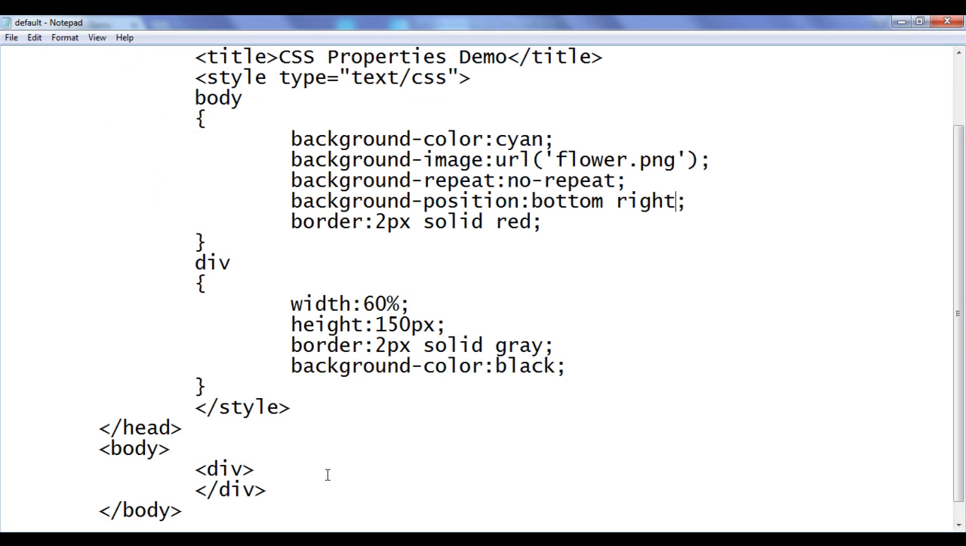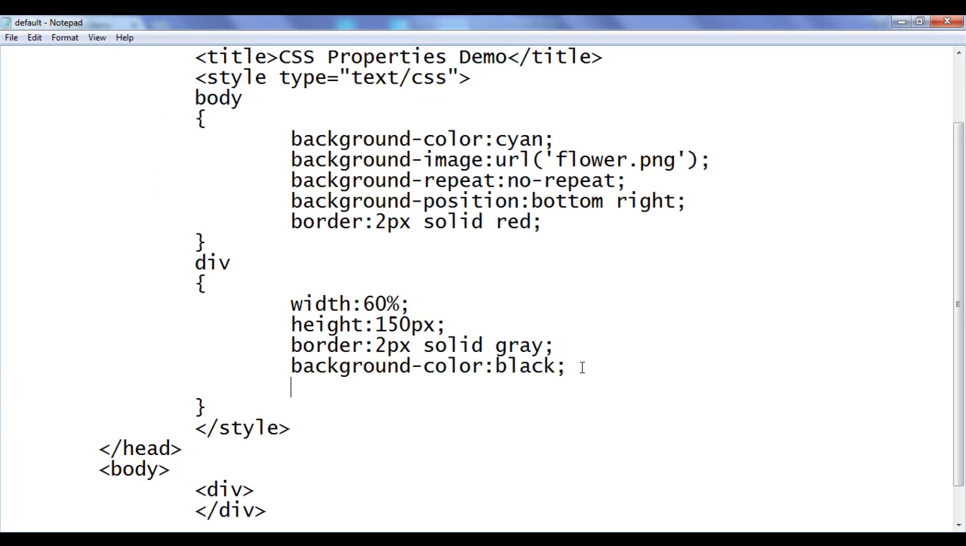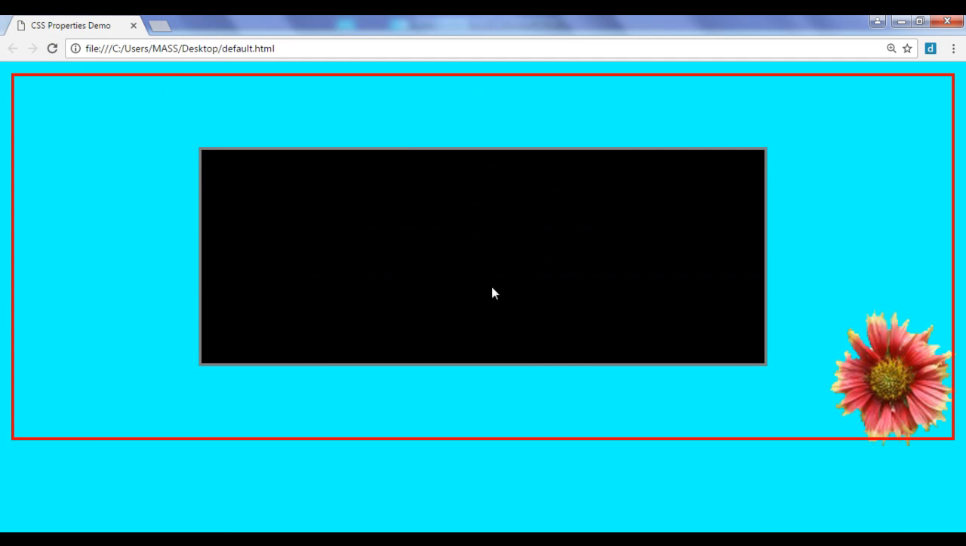Now I apply some margin to the div. I say here margin 50 pixels top and bottom, auto to center align the div. File, save, go to browser and refresh. You can see that top and bottom we have 50 pixel margin, left and right automatically calculated by the browser, so the div is center aligned.